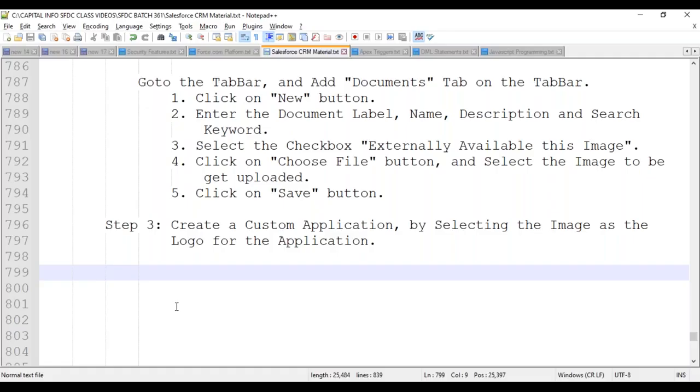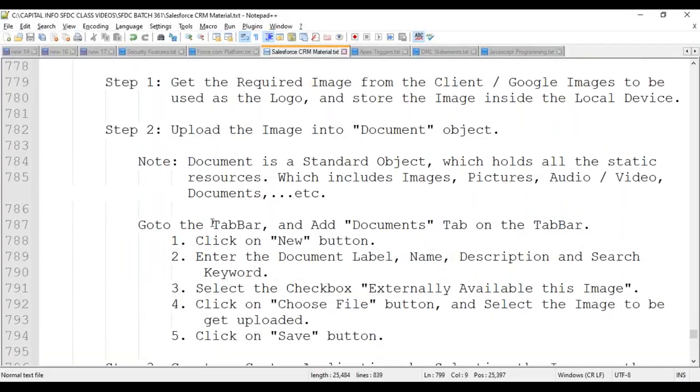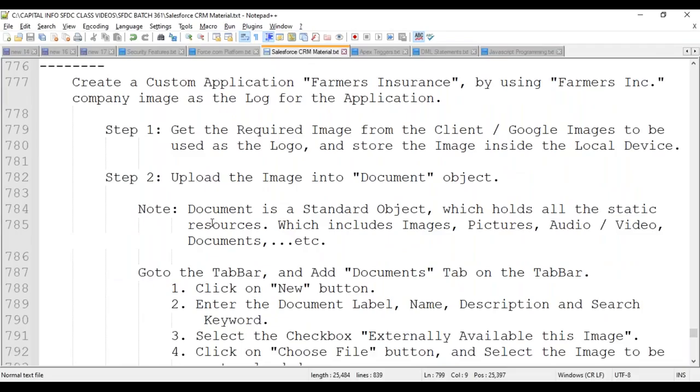Firoj, if you don't mind, can you please scroll it a little bit? Done with this.